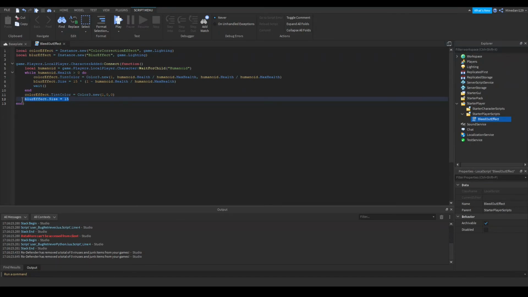And the blur effect will also be set to its maximum value, which will be 15, because you can play around with these values a bit if you don't think they're intense enough, but I feel like 15 is a good number. If you go too much, you basically can't see anything because it's so blurry. So yeah, that's the script analysis.